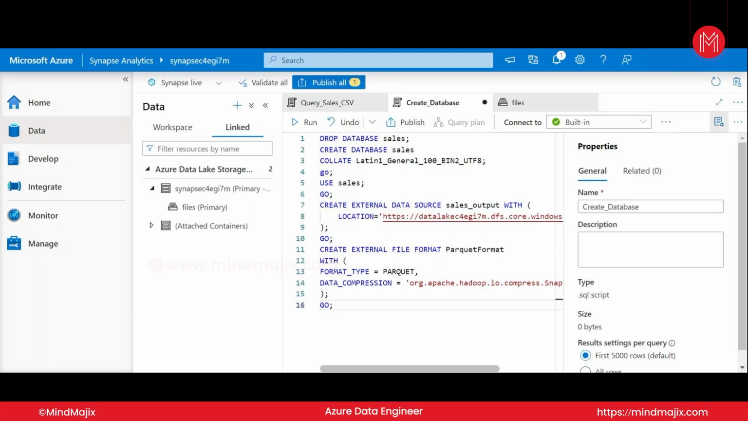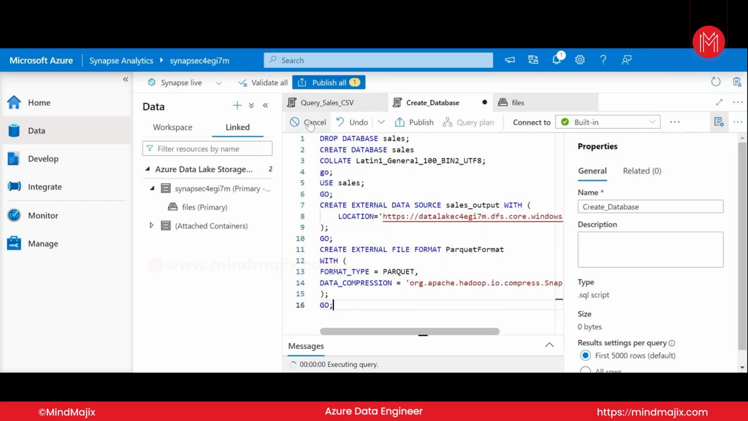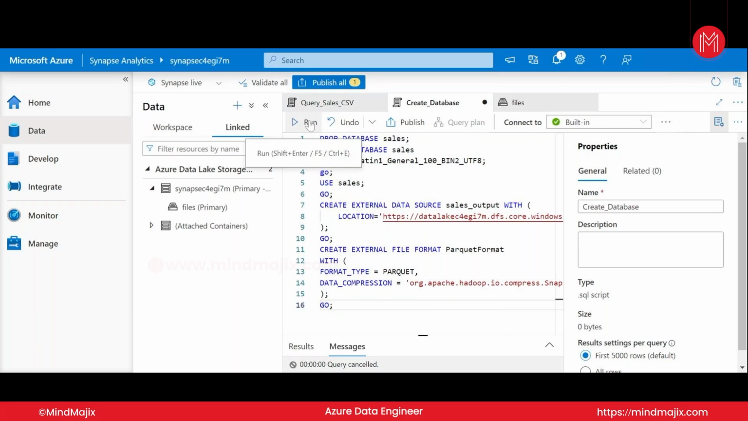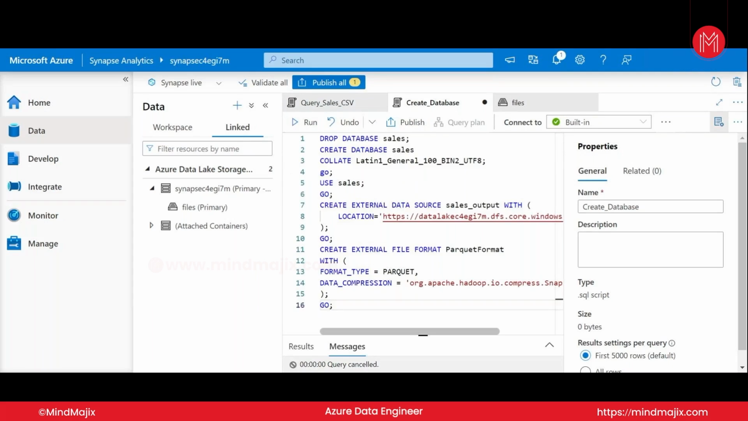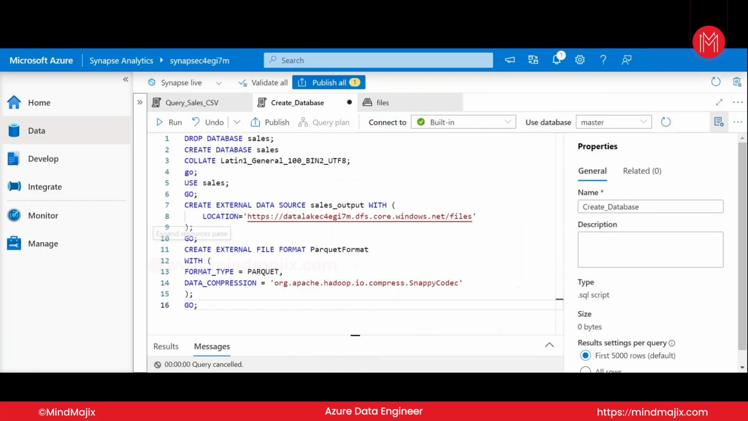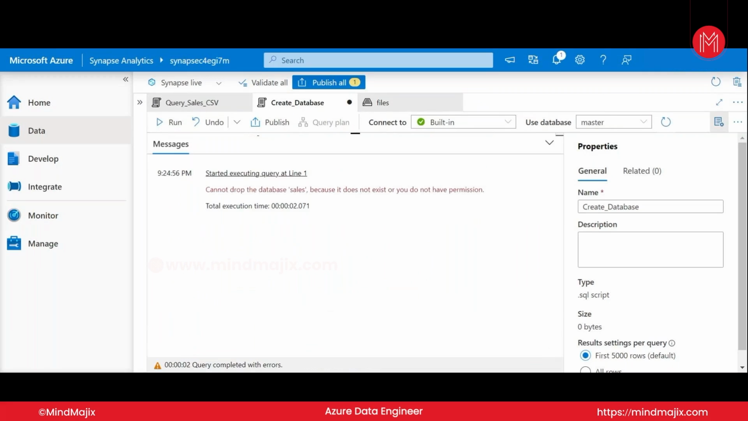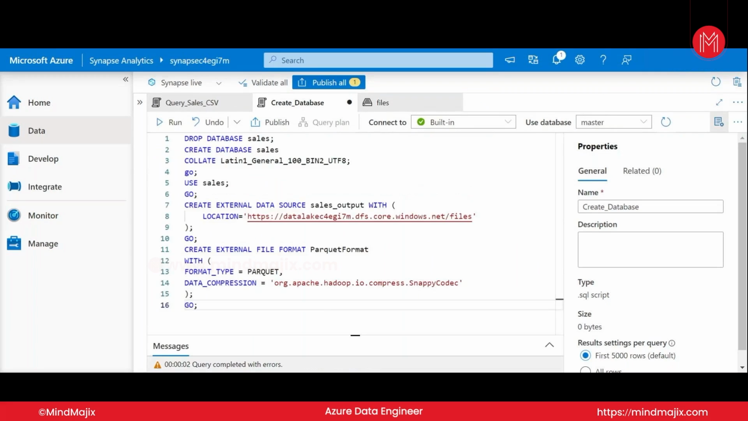Now run the whole script. Go to the top. Why did it cancel? Started executing query at line 1. Cancelled. Run it. What are these errors? Cannot drop databases because it does not exist or you do not have the permission. No, you ran it twice. No, the first one and the second. Come on, the first line.